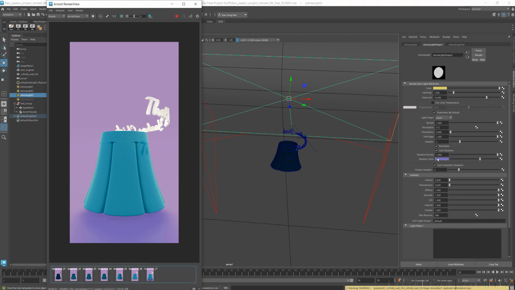Anyhow, the shadow color, I made it a little more purplish, light purplish. You could play around with it. Or maybe even just knock off the soft edge. That didn't do much. Let's turn it back on.